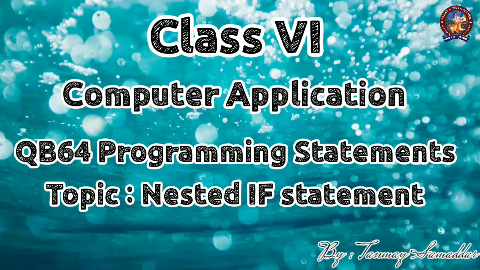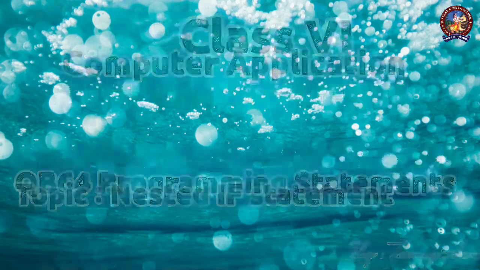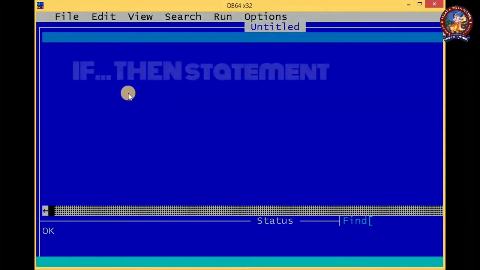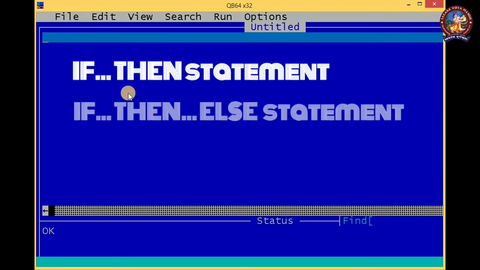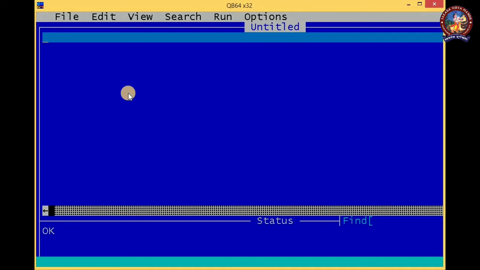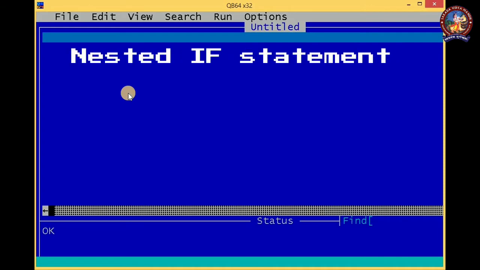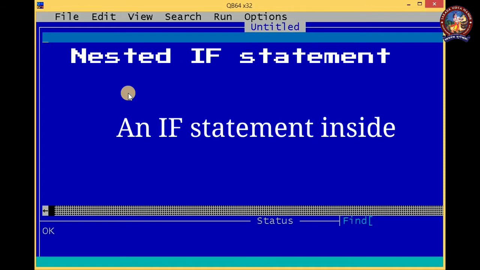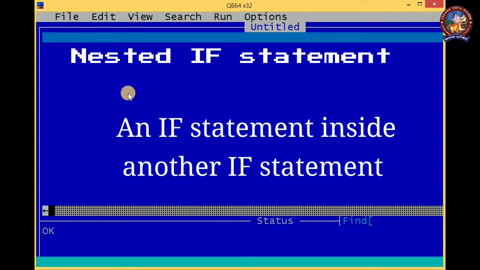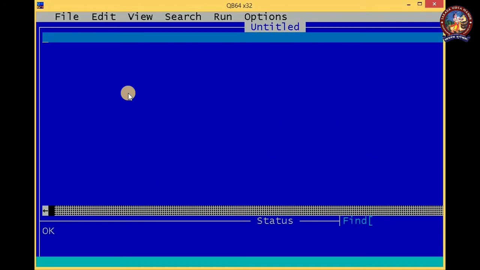So today we are going to discuss more about conditional statements. In last day's discussion we discussed the if-then statement and the if-then-else statement. But there is one more kind of conditional statement, that is the nested if statement. Nested means an if inside another if. So how can we use the nested if statement?